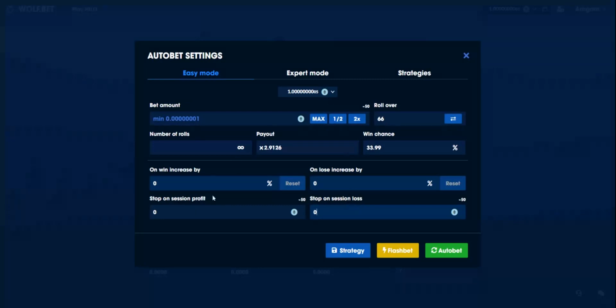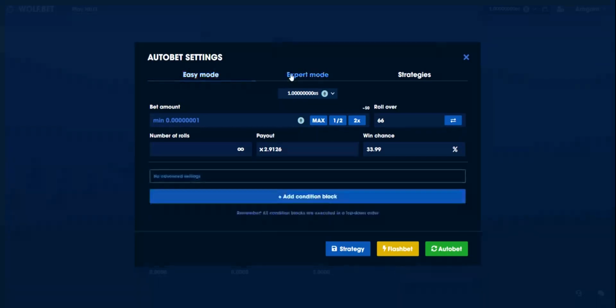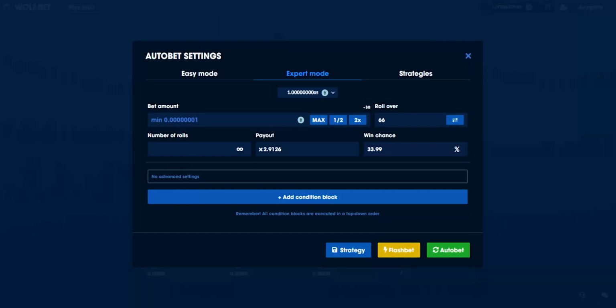You can also use these options on Expert Mode, and besides, you also have a wide variety of options over there, so we will click on the Expert Mode tab. On Expert Mode, you have over 30 options that you can add into your Autobet. I will teach you how it works by creating an example.